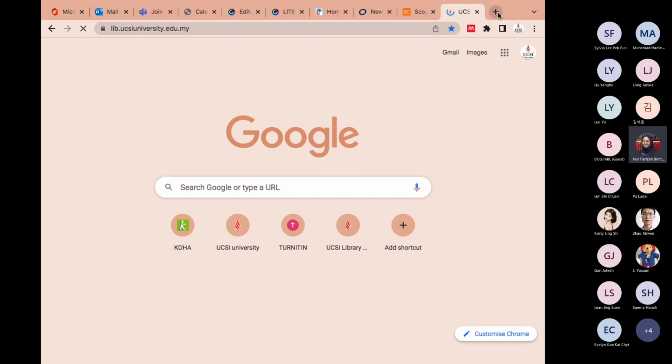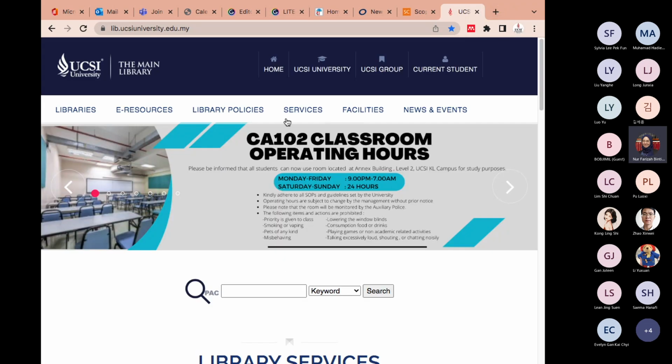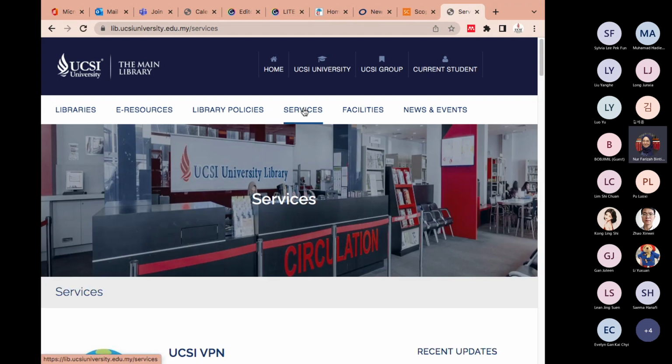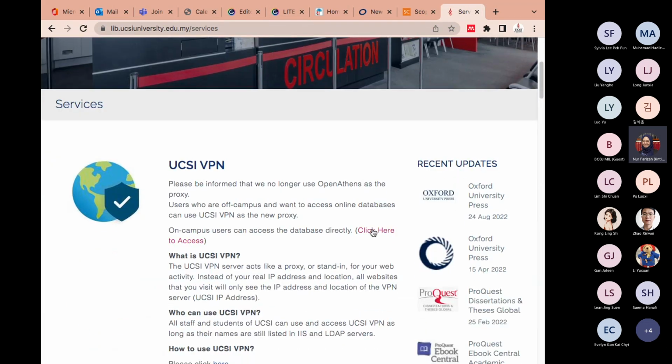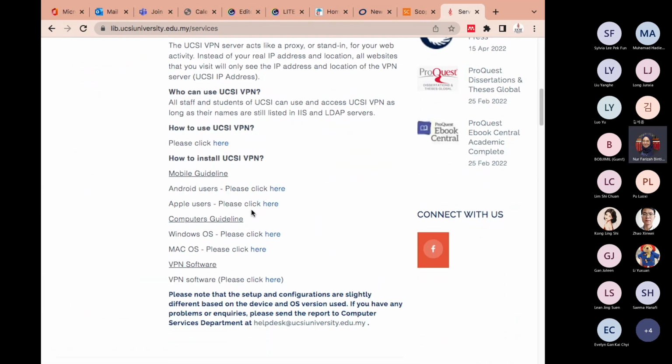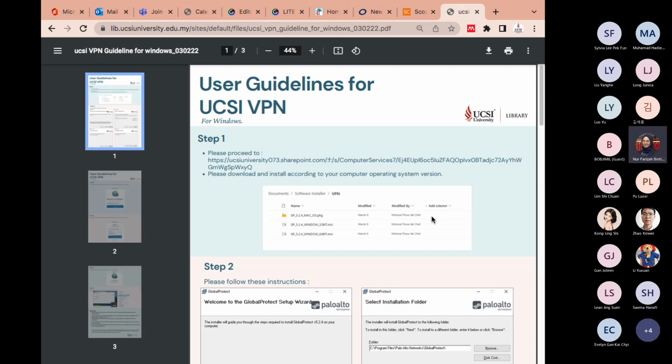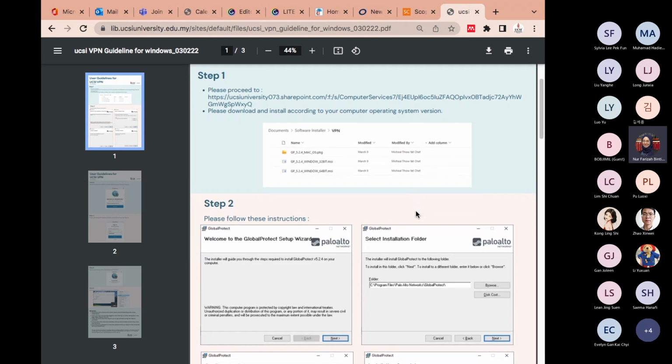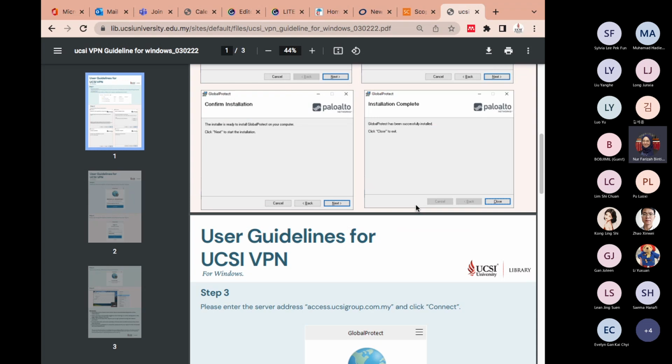Similarly, go to our UCSI library website, and then go to Services here, and you can see the UCSI VPN over here. They already have a guideline here, a mobile guideline and a computer guideline. I click, for example, the computer guideline. You get the software inside here. After you install it, just follow the guideline.